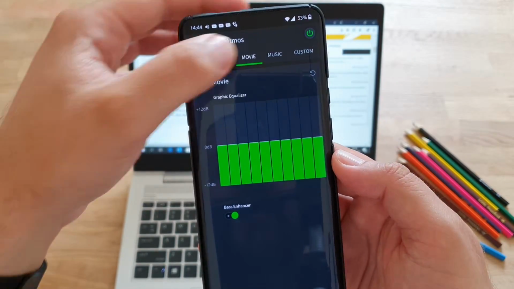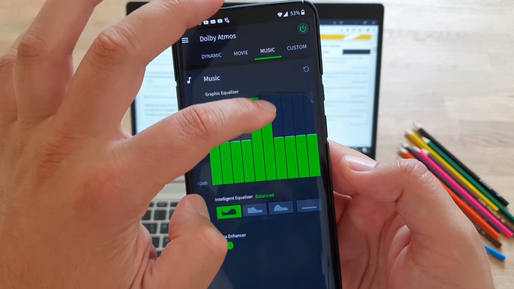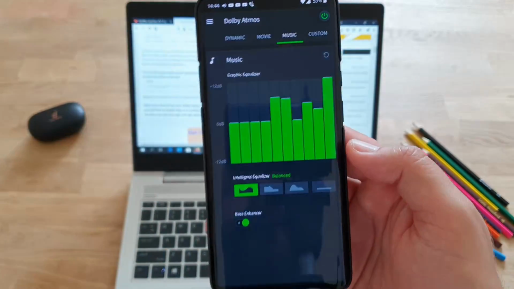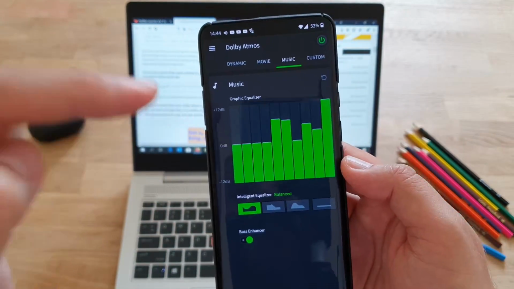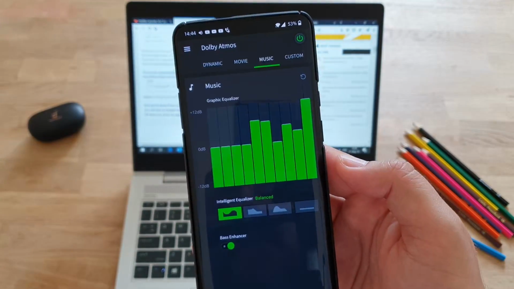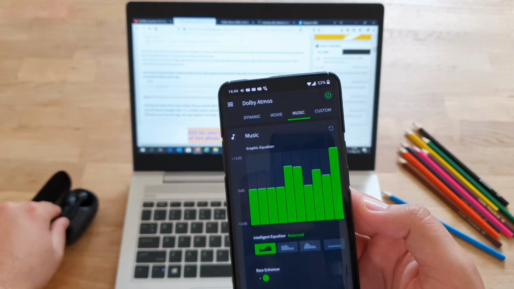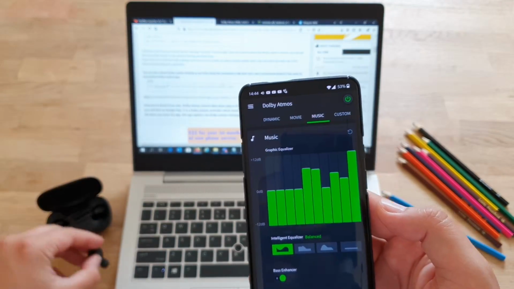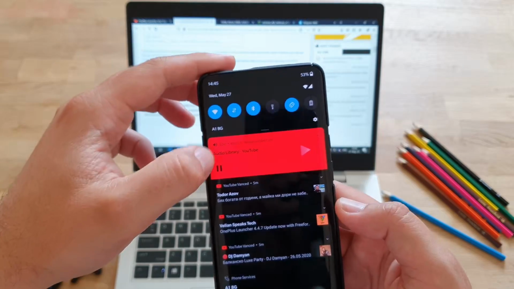Okay, you can go to movie, you can go to music, you can apparently fine tune all the bands. And it does really work. Just listen when I stop it. You see? Versus that. Connecting the headphones. Want to make sure that it does also work on headphones, guys. Let's see.